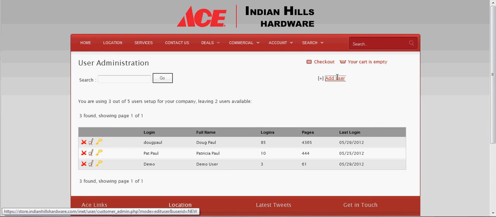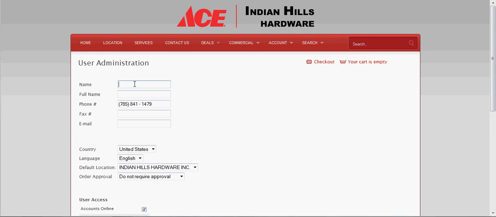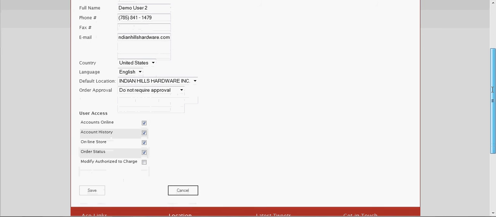If we wanted to add a second user on this account, we could say demo 2, we'll call it demo user 2, and we'll give it the same email address, which is just our info at Indian Hills Hardware, which you can use to contact us at any time. When you set up a new user, you're going to want to probably leave these first 3 the same. In fact, I don't think there are any other options. Order approval is where you begin to really designate what you want your users to be able to do.